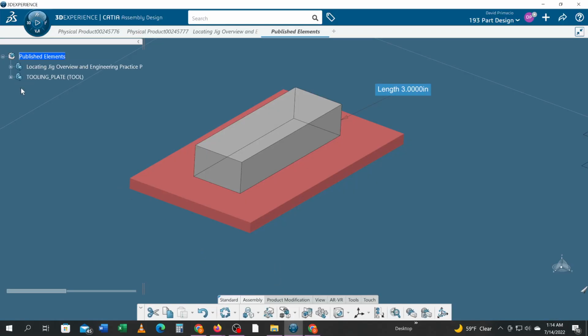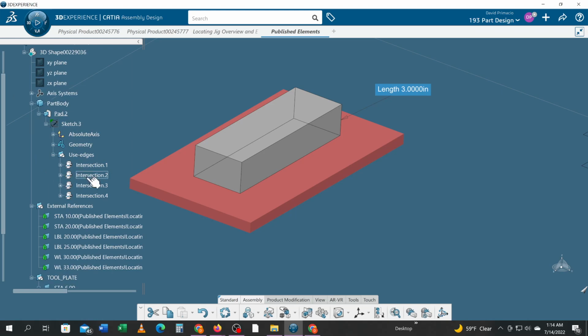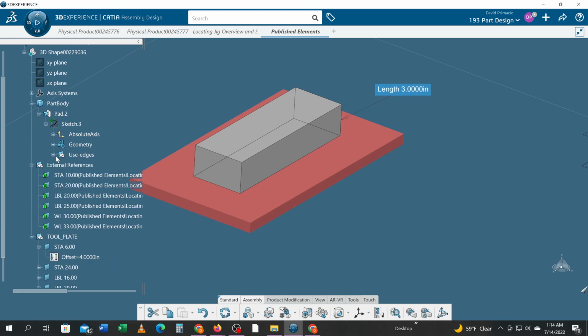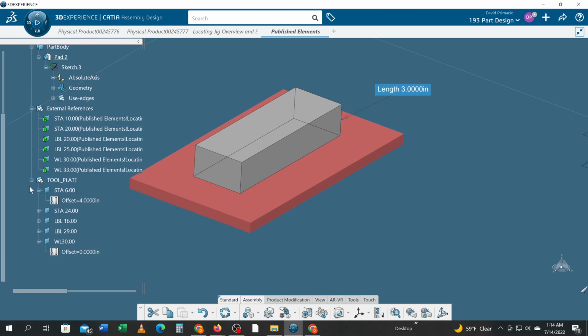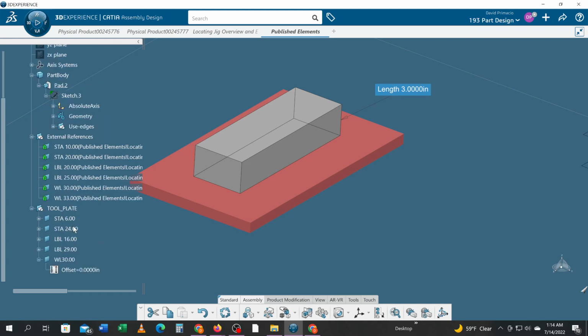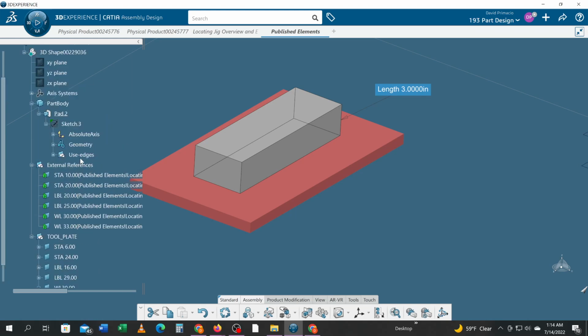Okay, I failed to mention that in the tree we have used edges. Those used edges are from the sketch. I forgot to open that up and show you that, but these tool plate intersection lines we created in the sketch workbench form these used elements.